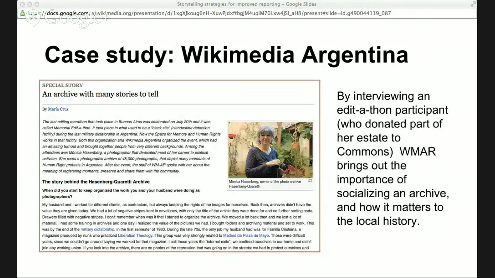And that's a really powerful example of something that can be captured through an interview format and not necessarily through a report. It's through reading the story of this interview that you really get an appreciation for the importance of the editathon and the work that Wikimedia Argentina was doing, as opposed to just a more traditional report format where you could highlight the fact that this work took place. But for me, this is really the heart of why we do what we do.